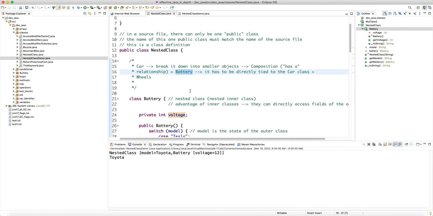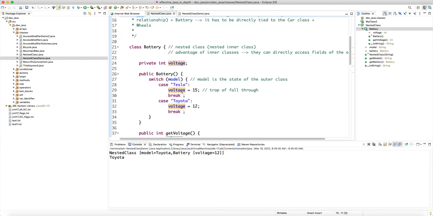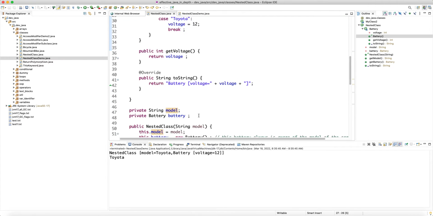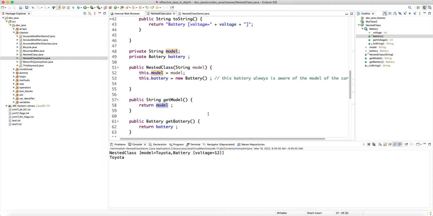Basically, battery is supposed to depend on the state of the car, or the model of the car in this case, right? Model is the state, and the reason is that different car models like Tesla or Toyota might not accept a generic battery, right? Obviously we already know that Tesla has a very different battery than regular cars like Toyota. That's why we decided to go with the inner class.